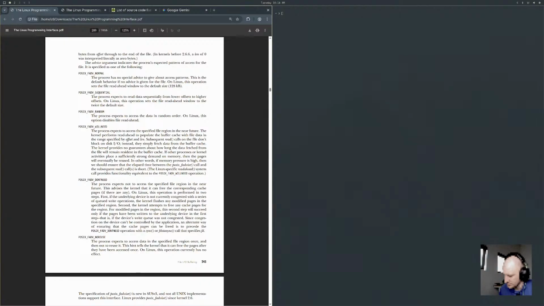Since congestion on the device can't be controlled by the application, an alternative way of ensuring that the cache pages can be freed is to precede the fadvise DONTNEED operation with a fsync or fdatasync call that specifies the fd. So you flush everything, or synchronize everything, I should say, and then immediately call DONTNEED, so it doesn't read those sections eagerly into any type of buffers in the future.